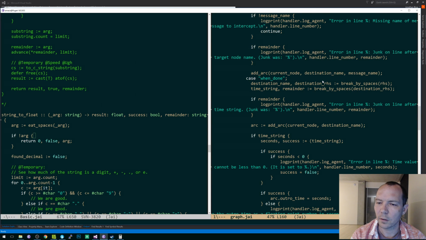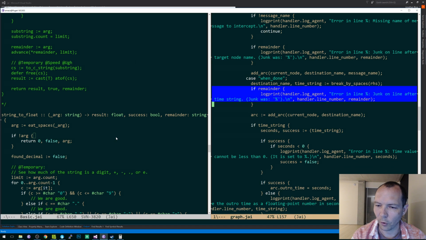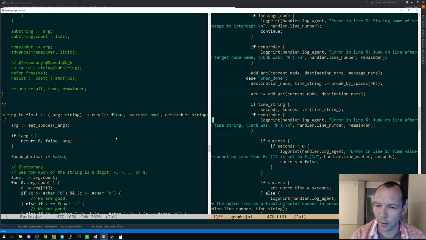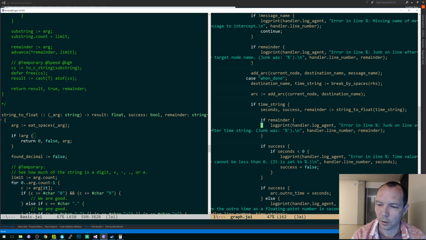Well, let's do it here. Destination time string. Because our float parser will also check for characters after the float that we didn't want. And so we don't need to do it by spaces. All right. So we're going to say seconds, success, remainder is string to float time string, if remainder blah, blah, blah.